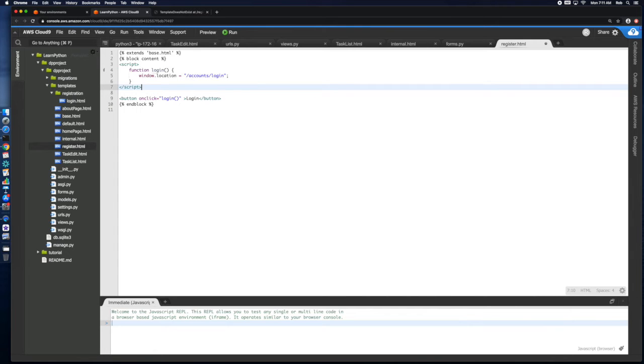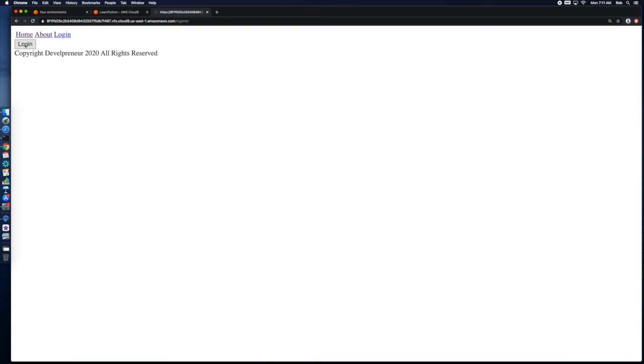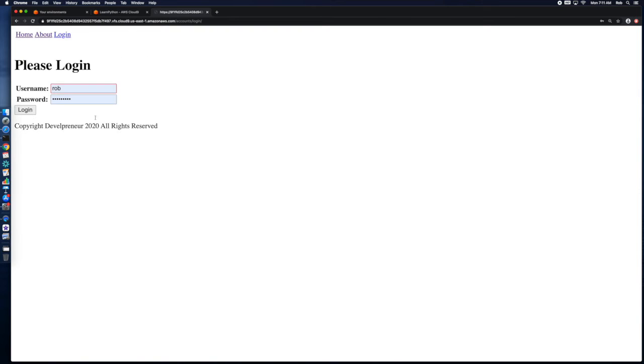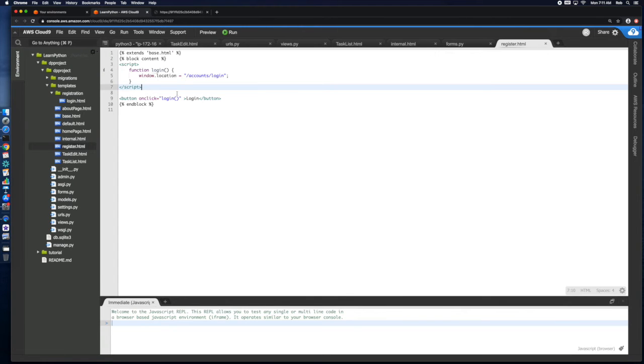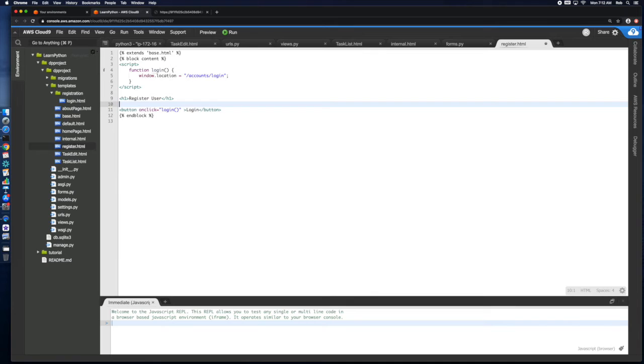So right now, all we have is a login button, and then that will take us to login. Now let's actually deal with the form itself. So okay, there's the script, there's a button. So let's do an H1. Register user, so give it a little title. And we're going to do a form. Method equals post.